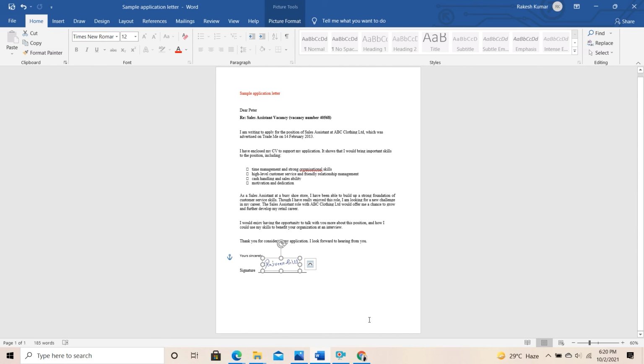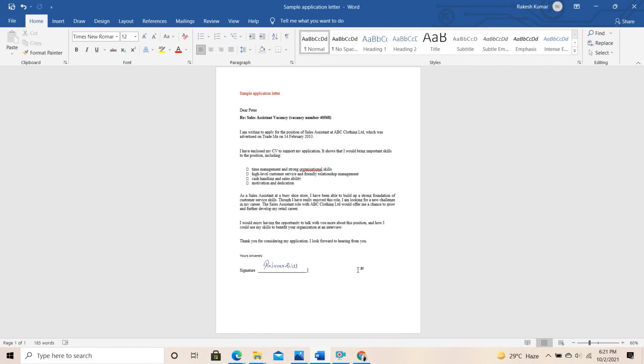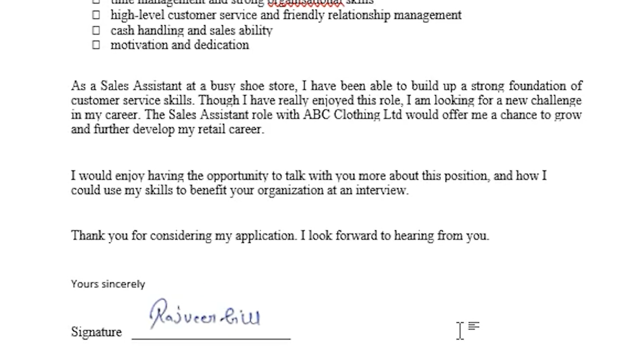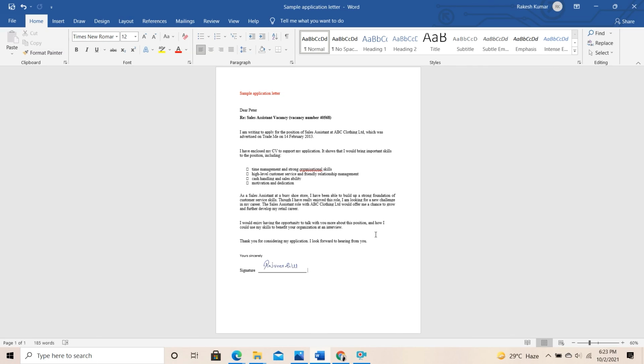Guys, in my case you can see the image requires a rotate operation, so I'll rotate this image and then move this image. Now guys, you can see our signature is perfectly fitted right now in our Office document. Now you can convert this Word file into an image or a PDF, whatever you want.